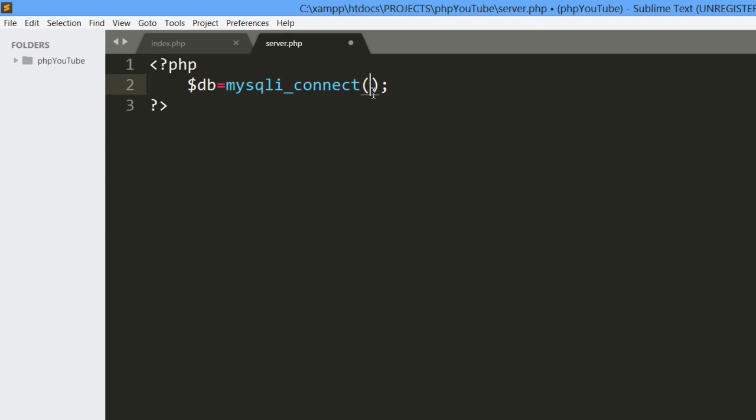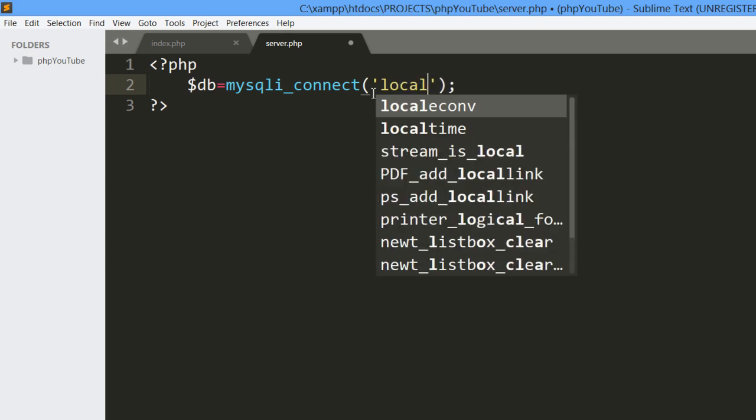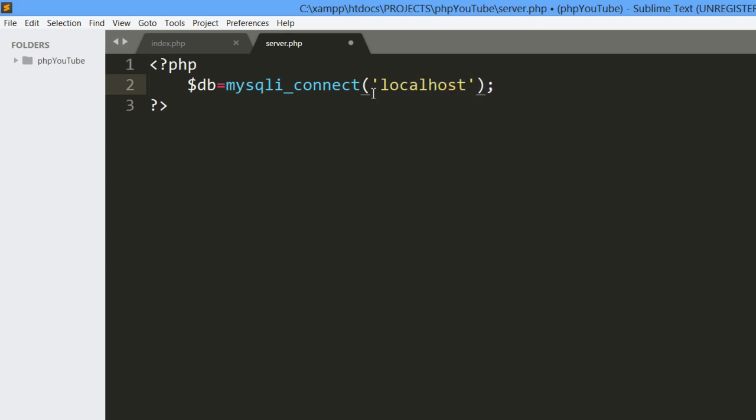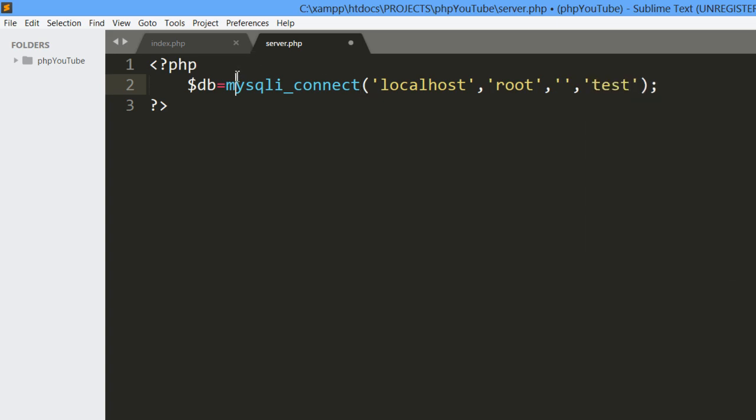So come inside here. What's the first parameter? It's localhost. What next do we have? We have root, which is the username, and then the password, which is empty because I'm using XAMPP and I didn't set a password. And then what's the database name, which is called test. Those are the few things I'm going to give my program.